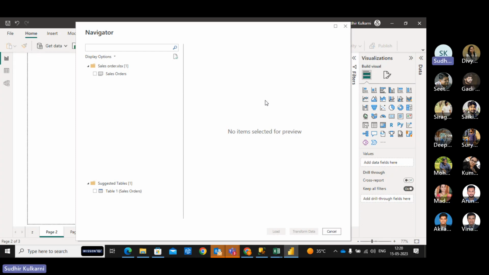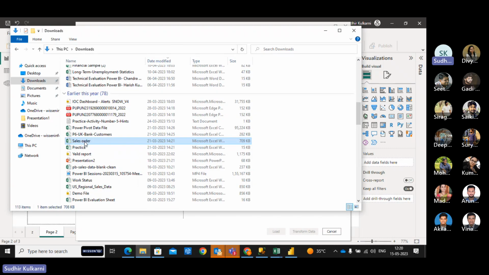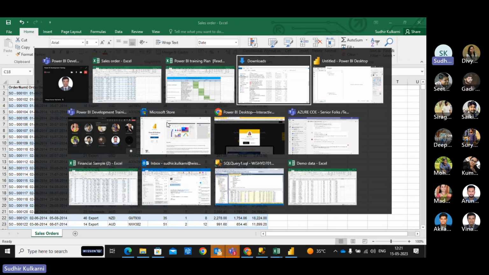So see here. Once we click on the Excel data set, it will show a window like this one. In my Excel sheet, let me open that Excel sheet. We will compare what is there and what is being extracted into the Power BI. See over here, this is the data set that we called into the Power BI.